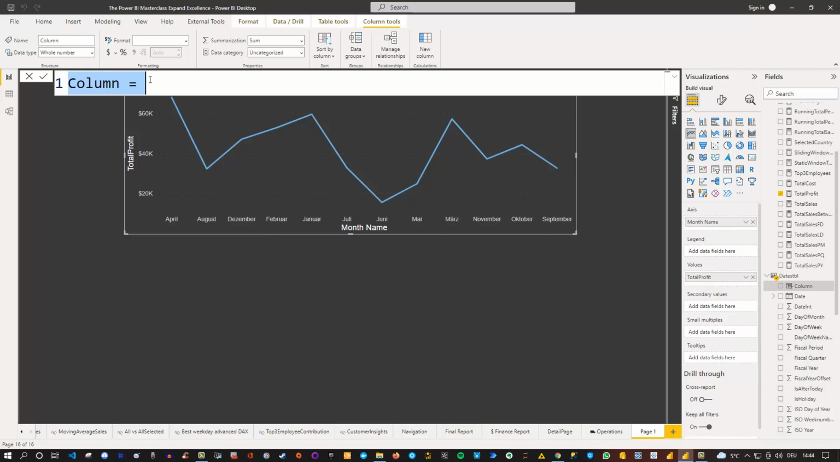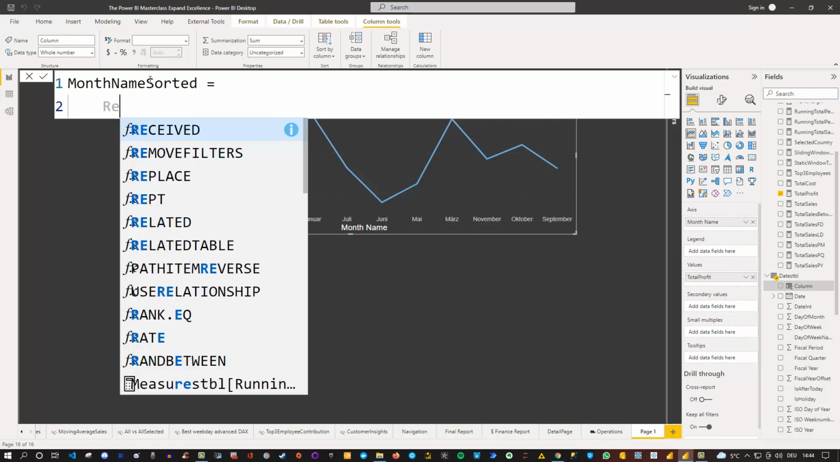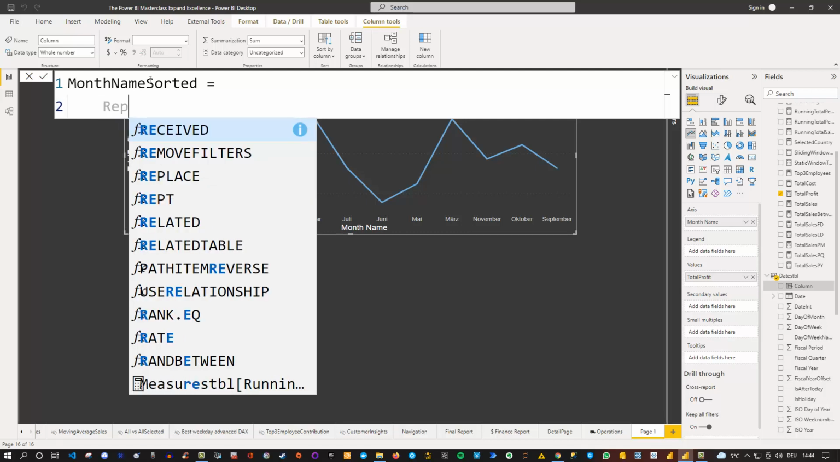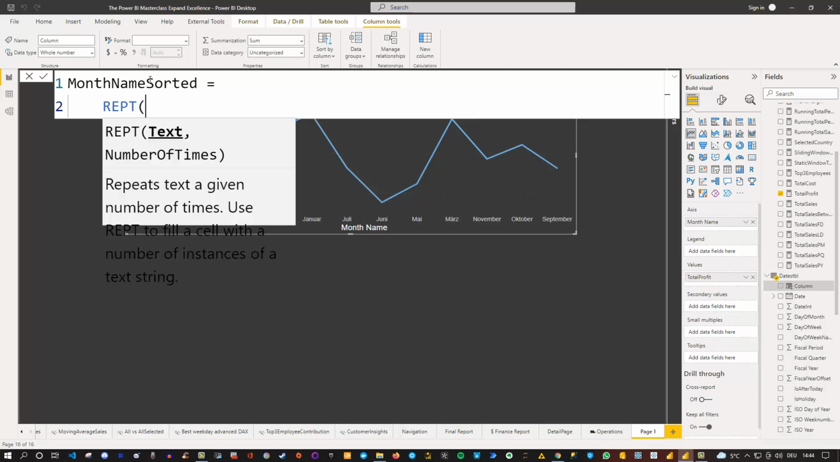Okay, here we go. And this will be my, let's say, month name sorted. Of course, you can give this a better name, but in this case, I'm just using this one. Shift Enter to go to a new line. And for this month name sorted, what I will do is I will use the REPT function. REPT is simply repetition, so repeat in this case a specific text a number of times. So quite easy to use. Just think of how often you want to repeat a specific text or a specific string.